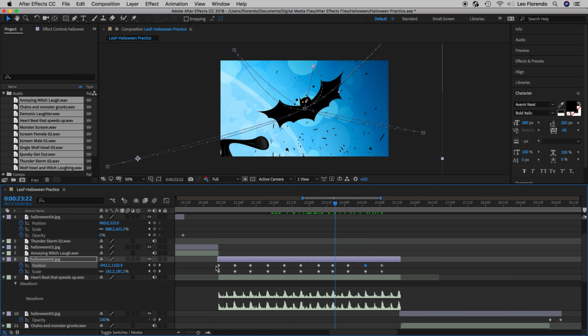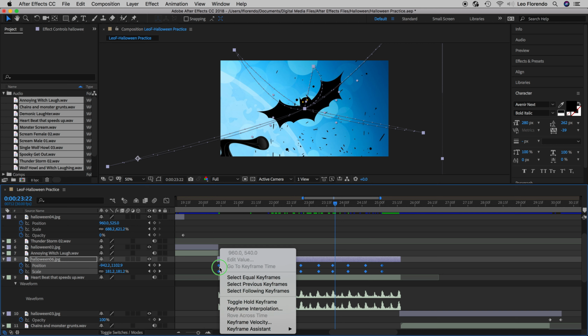So these are diamond keyframes, and that means it's going to transition from one to the next. I don't want it to transition. I want it to switch immediately. So for this particular case, I'm going to select all of these keyframes. Either I click and drag a marquee, or I can just select those two layers, position and scale. Then I'm going to right click on one of them and choose toggle hold keyframe.